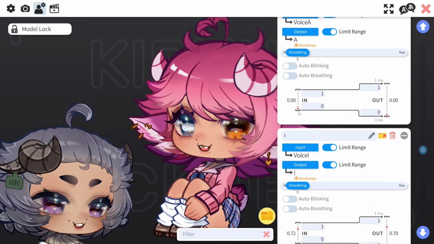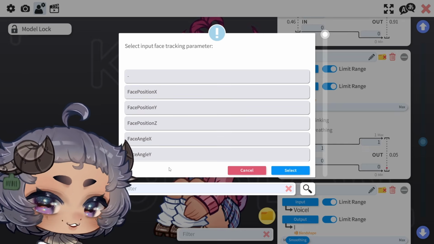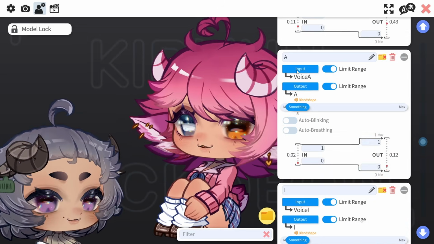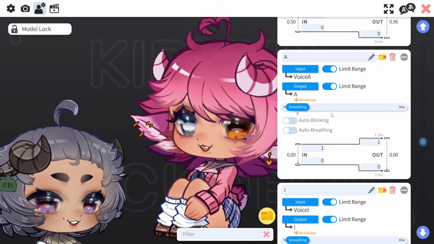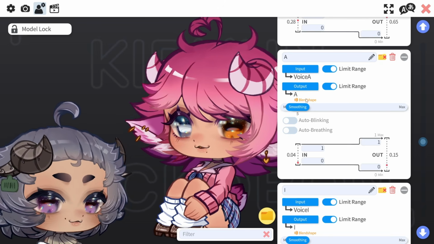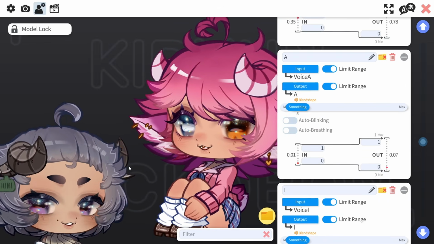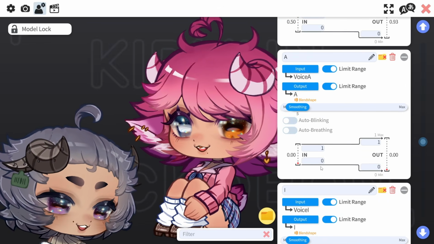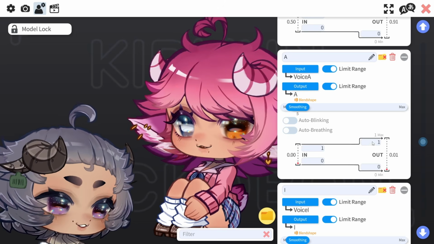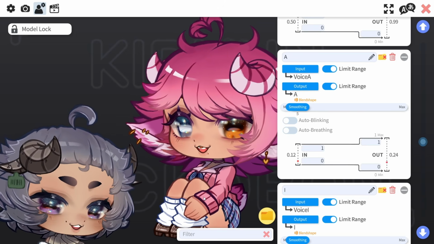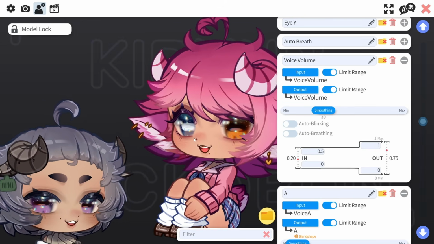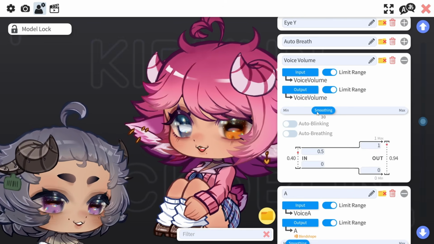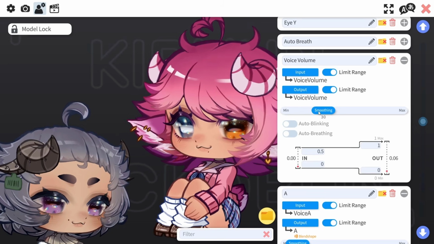These are basically the inputs for the A sound, voice A, and then output will be whatever your rigger named it. So it might not say A, it might say something else. I just made the parameters names just the letters. They should be 0 to 1, 0 to 1. You don't really want to edit this at all if you're the VTuber. The only thing you might want to edit is the smoothing here on these parameters.